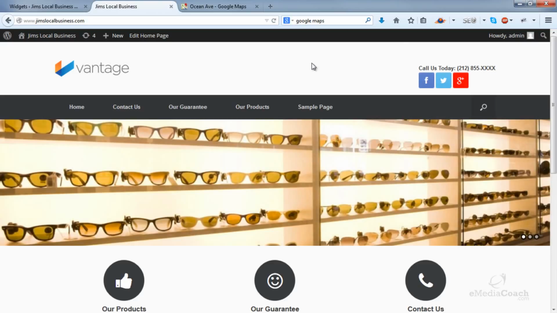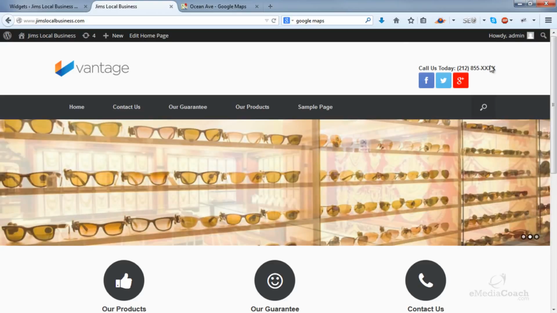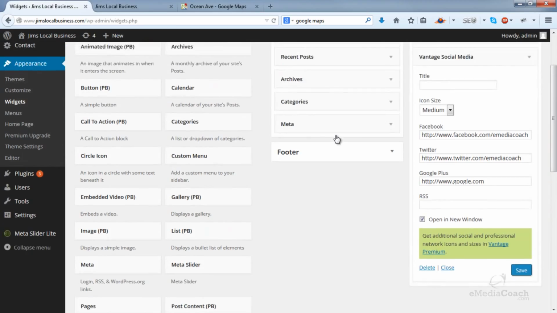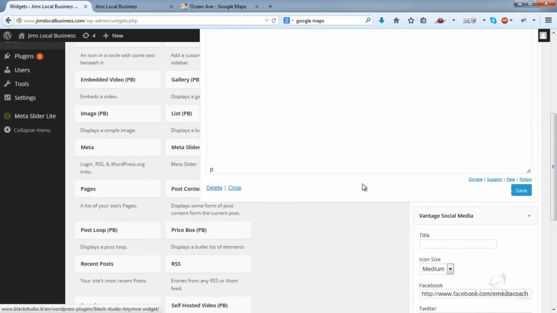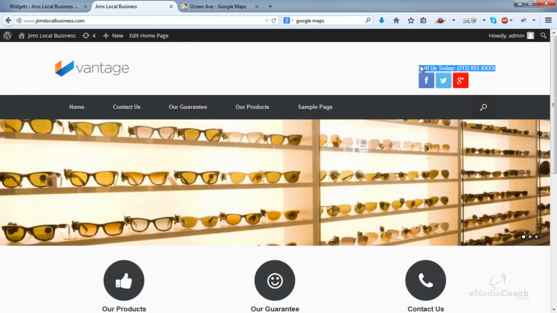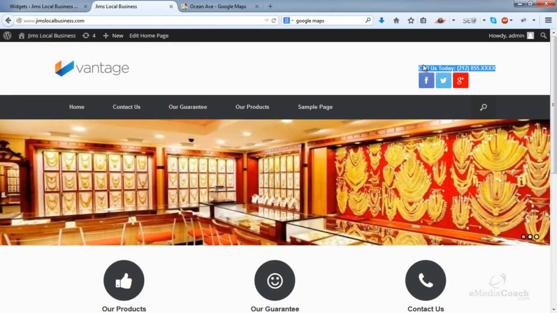And that's it there. You could even just delete the visual editor widget by hitting that delete button here, and that will get rid of this. So you could choose what you want, what you don't want, etc., etc.